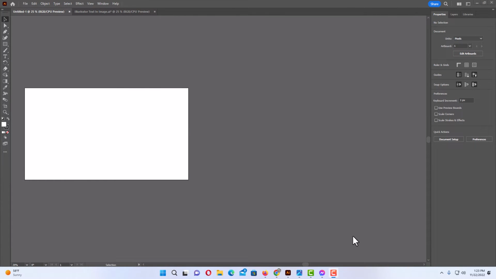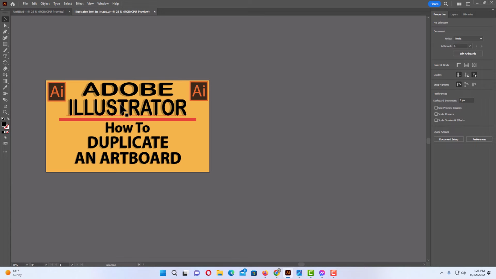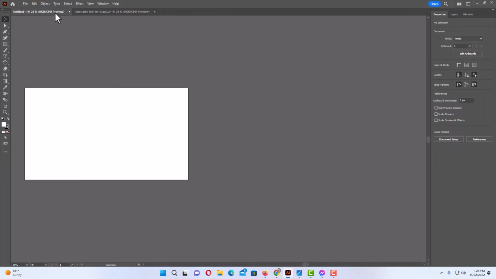Okay, I have Illustrator opened up now. I will show you how to duplicate a blank artboard like you see right here, and I will also show you how to duplicate an artboard with art on it. Let me jump over to the blank one here.